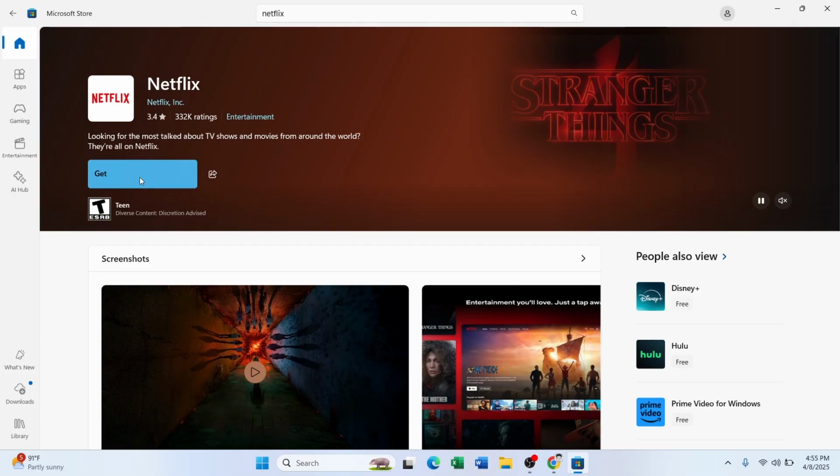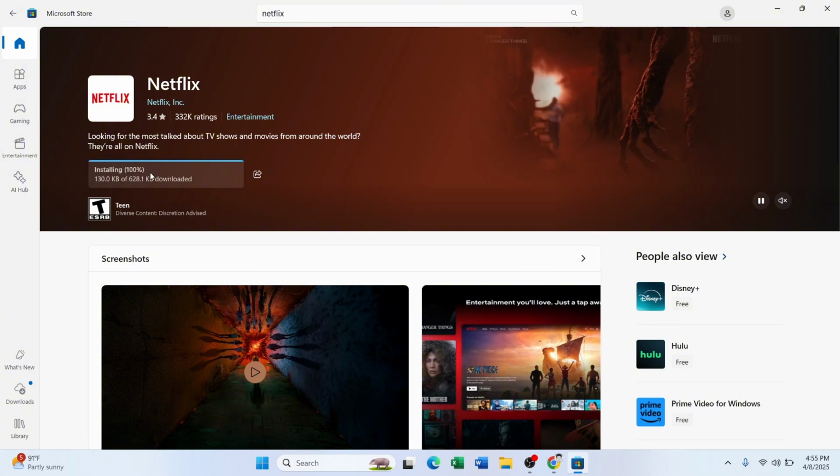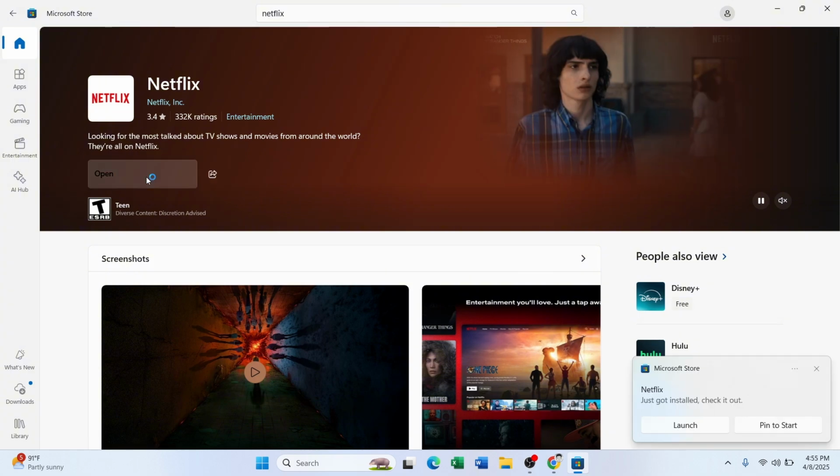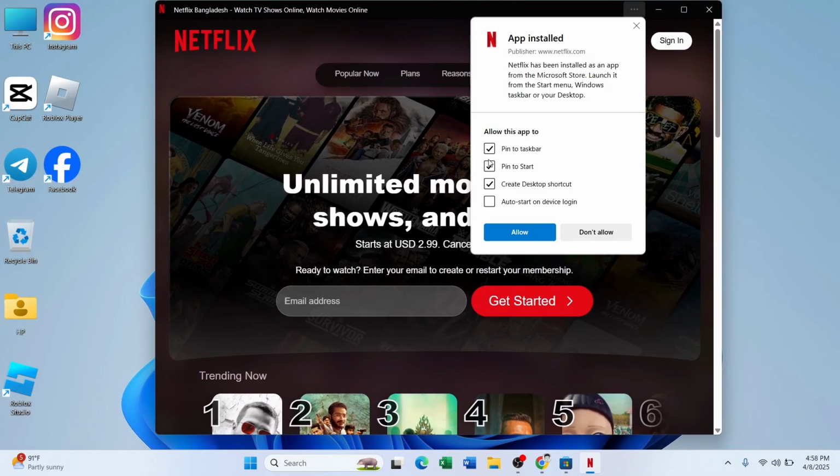Now to download and install Netflix on your computer, click on Get. Wait few moments to download and install. Once install done, click on Open. You will get this pop-up. To create desktop shortcut and pin to taskbar, click on Allow.